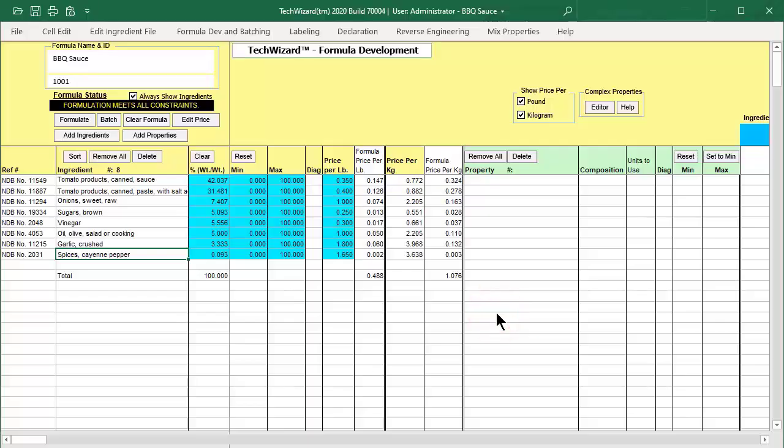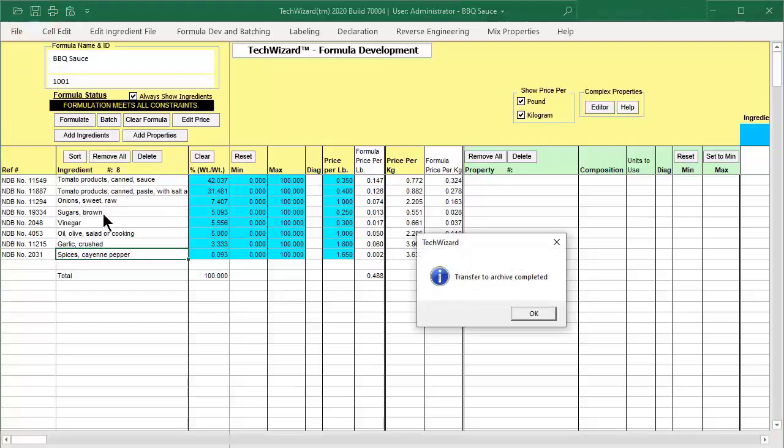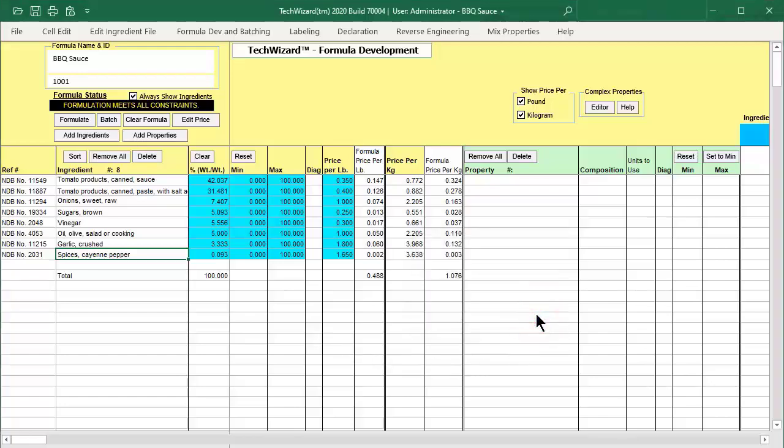Before we continue, let's save the formula. Click the Save icon. Click the OK button after the file is saved. TechWizard has a number of options for creating reports. However, we wish to collect information for multiple formulas in a single Word document. This report will provide details on our progress today. Eventually, this Word document will be linked with the formula to make it easier to access. Let's create the Word document to hold our report.